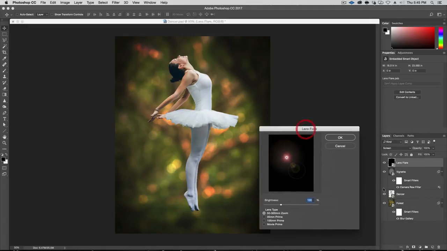So what did I do? I created a black background and I made it screen. And what that means is that screen makes anything that's black transparent and anything that's white not. And the reason I'm doing this is because I want it to be non-destructive. I want another layer that I can go in there and edit my lens flare if I want to.